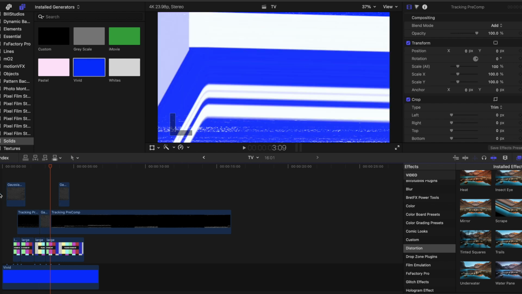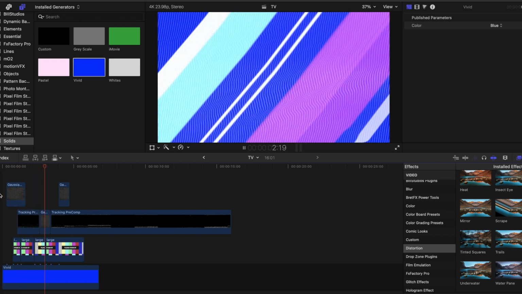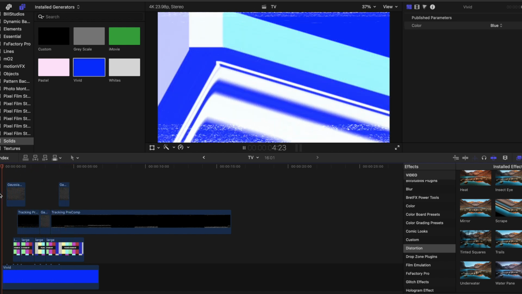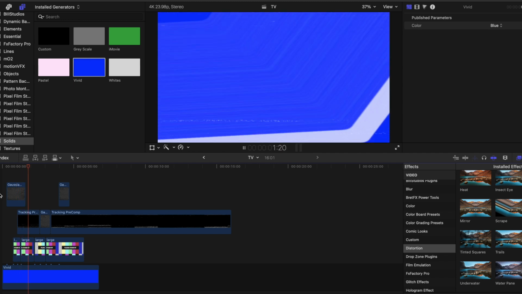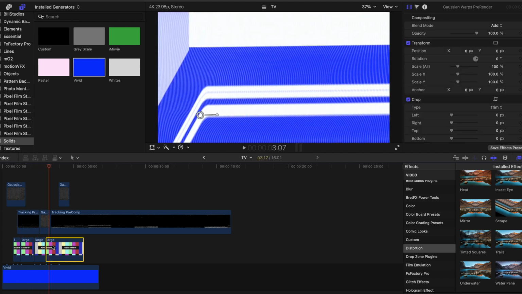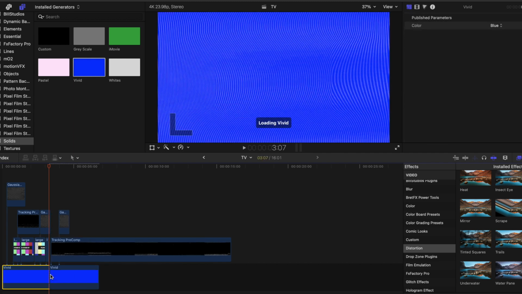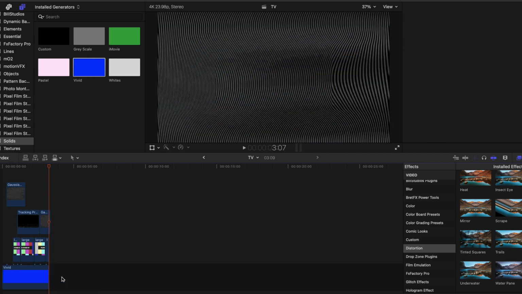Now let's play this back and let's see how this looks so far. Nice. Now that looks like a way better, more realistic CRT TV effect.